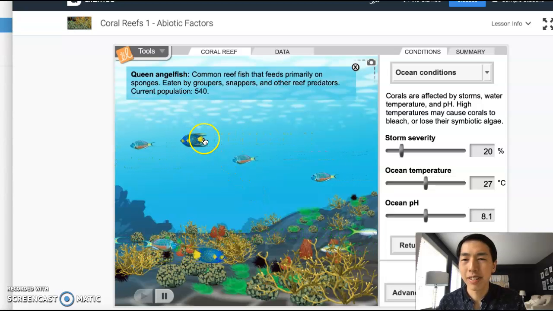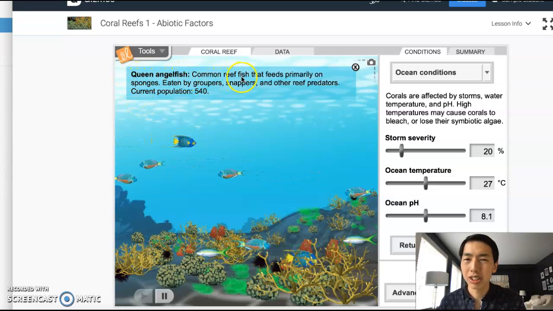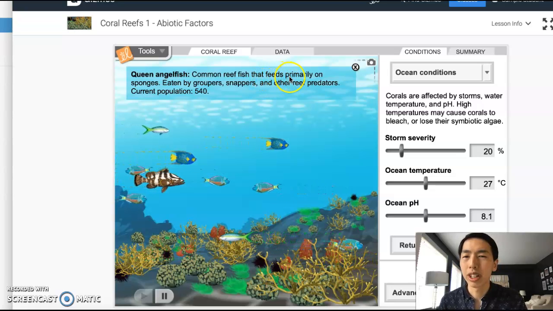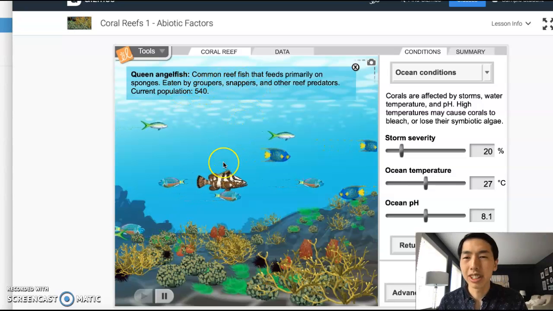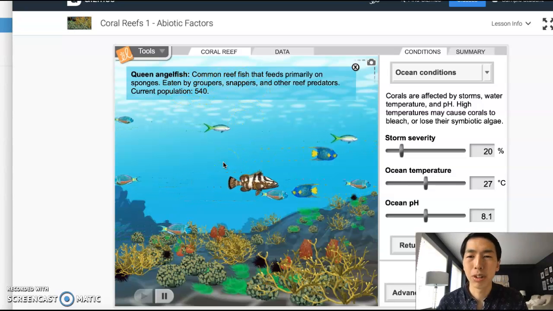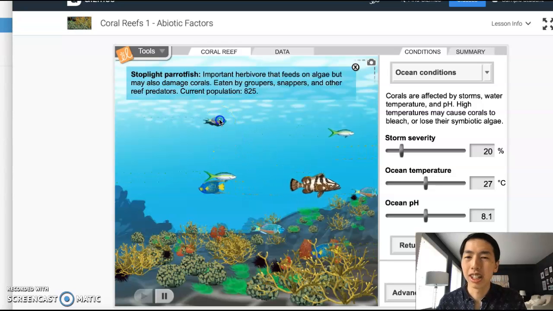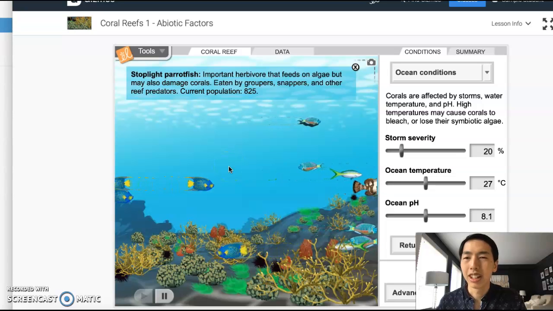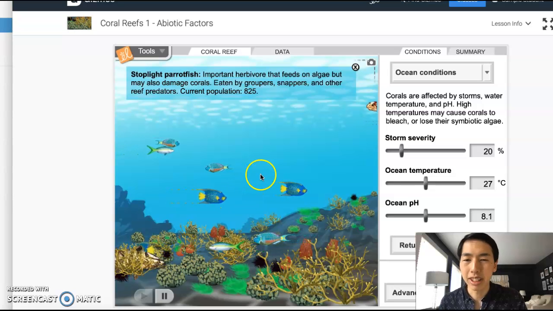So I'll click on this guy, and it says queen angelfish, and it just tells you some information about the queen angelfish, including what it feeds on and what it gets eaten by. You'll need to get that information to build your food web. So you're going to have to spend some time clicking on all of the organisms until you get the information for each one that's listed on the assignment.